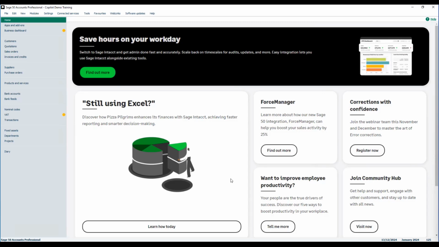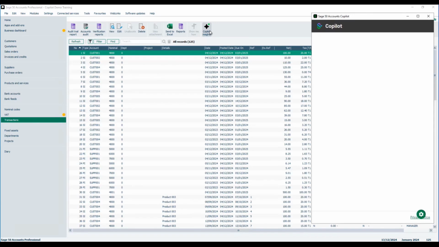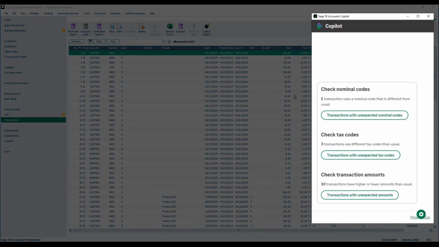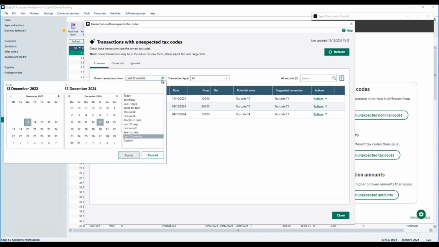The Copilot Insight is accessed from the transactions ledger. Insights are grouped into nominal codes, tax codes, and amounts. Check tax codes shows the number of transactions where the tax codes are different to the usual ones that have been used on the account in the past. Clicking transactions with unexpected tax codes lists the relevant transactions. If you're working in a specific period, you can easily narrow down the date range by applying a filter rather than working on the default group covering the last 12 months.